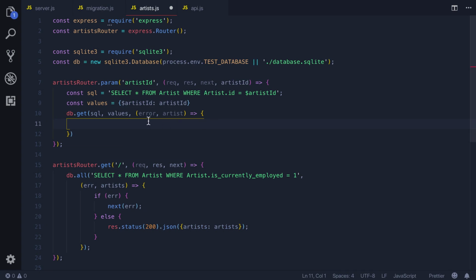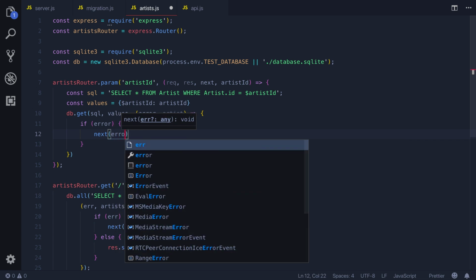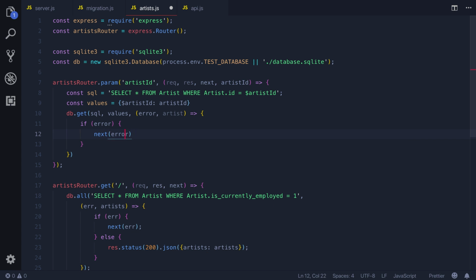Okay, so first thing we need to do, we've got to check if there is an error. So we can use an if statement here. We'll check if there is an error, and if there is an error, we can simply pass that error into our next middleware function. So for our case, it will be the error handler middleware that we already specified in our server.js file. So we're going to pass that error there. Error. There we go.